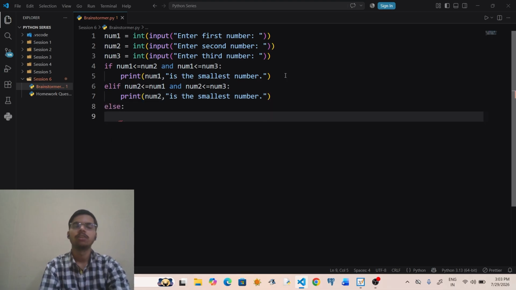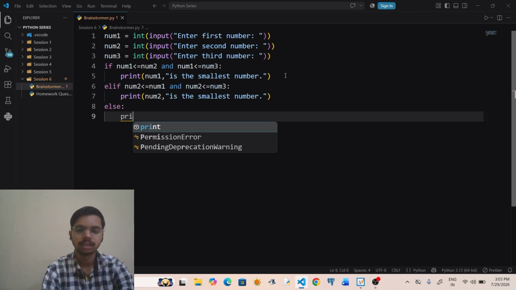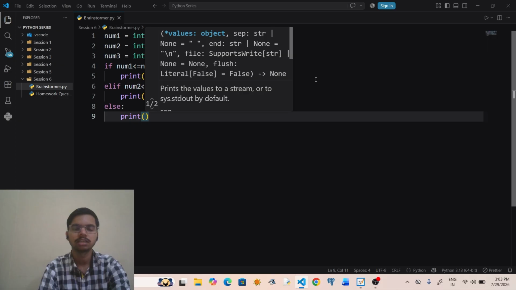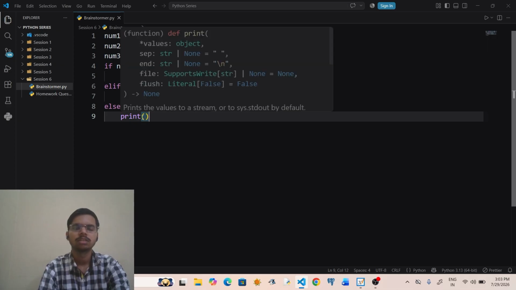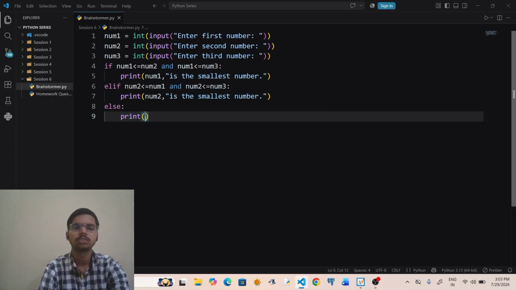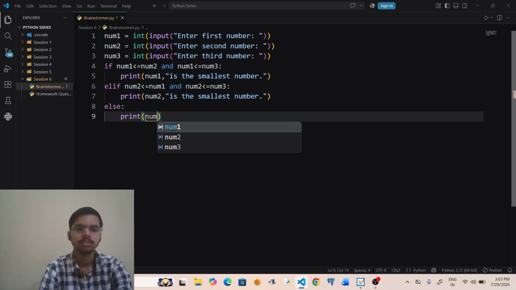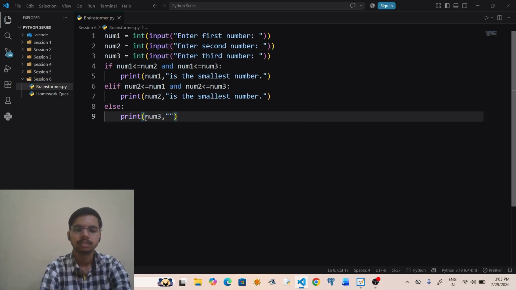Otherwise, if none of these cases is true, this means that the third number, which is num3, is the smallest. So I will directly print. No need to write a different or similar condition in this case. You can use the else statement as well. So num3 is the smallest number.